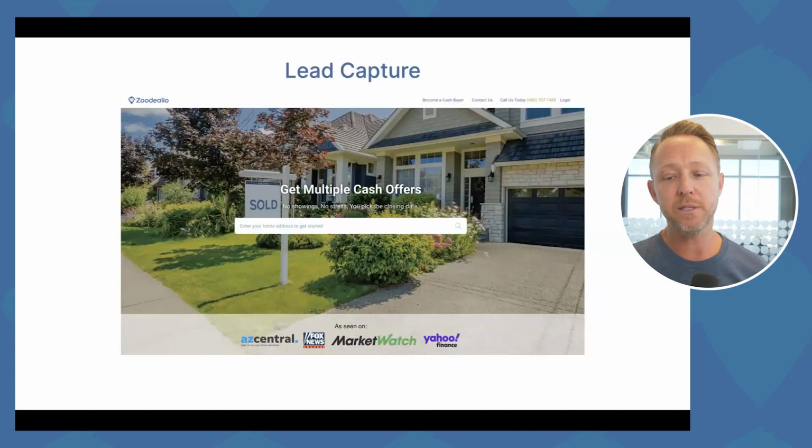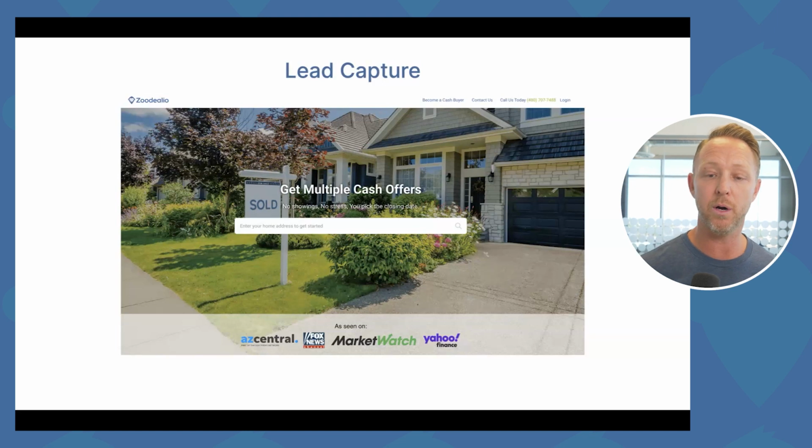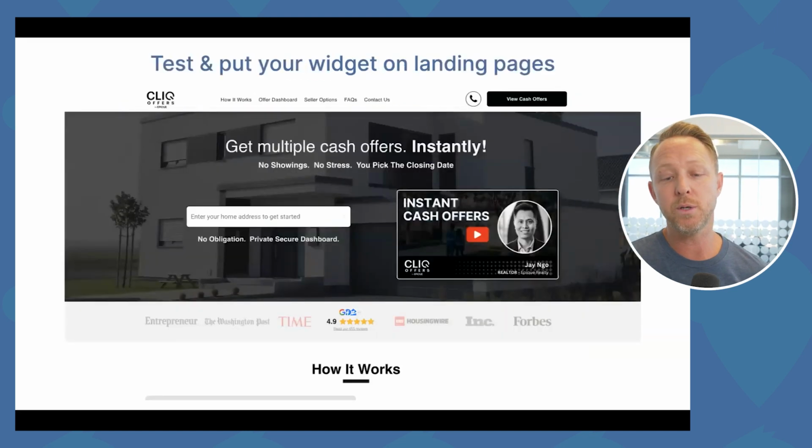Okay, so this is where we want to start introducing the lead capture, right? As you all know, part of being a part of Zoodealio comes with a landing page. That landing page showcases not only the get multiple cash offer options, it has the call to action right in the center, then a couple of different calls to action underneath on how it works. This is the part where I'm going to go a little more high level, quite frankly.